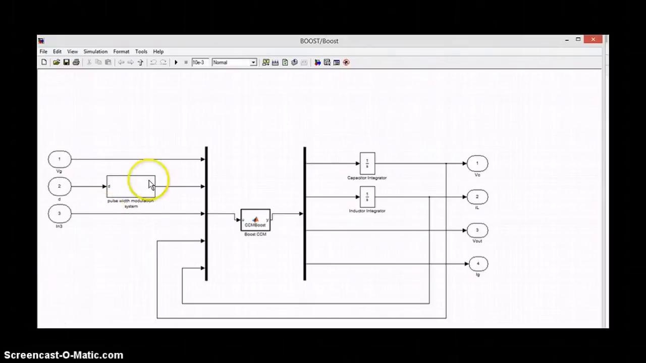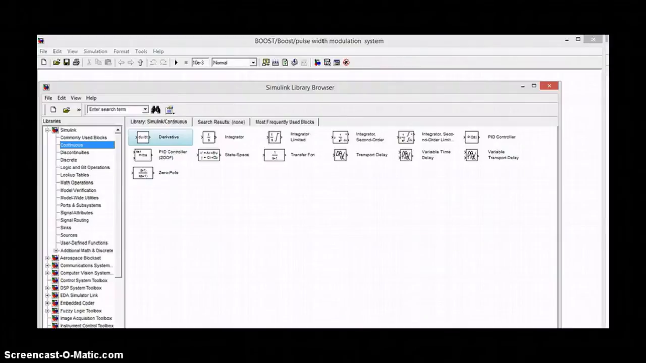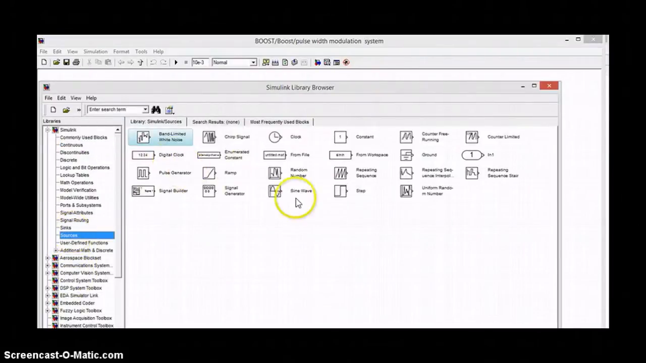This system block, the PWM system block, I need to double click it and remove the default connection between the input and the output. I need to add one repeating sequence block, which is found under the source. This is the repeating sequence block I need to add.